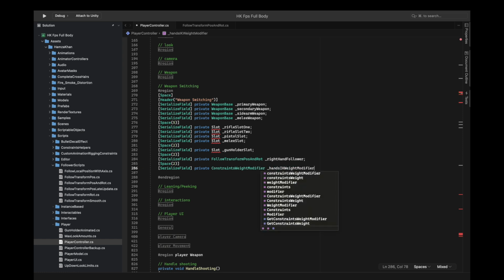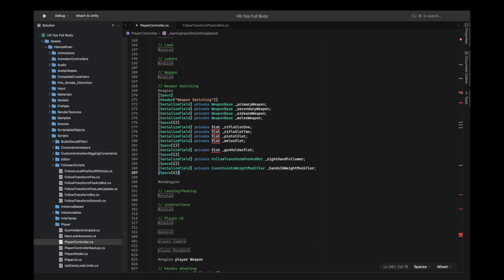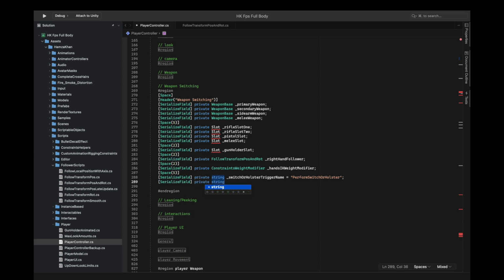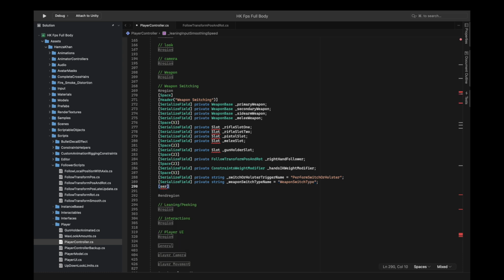Then we need the constraints weight modifier for the hands IK weight modifier, which is needed for both the hands to be turned off and on, so that our animation can take over. We need a string for the switch holster trigger name, and that's basically perform switch holster, which I'll create a trigger for. Then we have the weapon switch type name, which is again just a weapon switch type, which is going to be a float from the animator side.